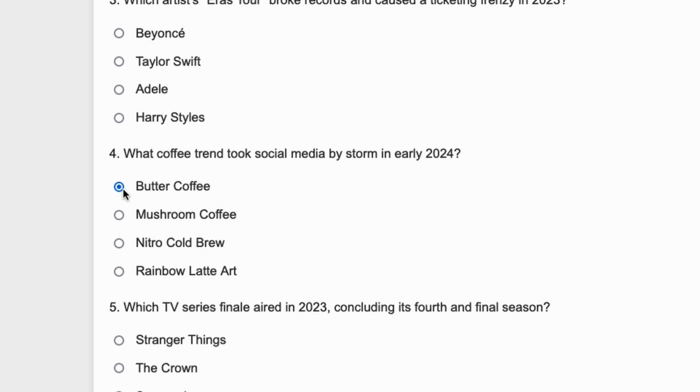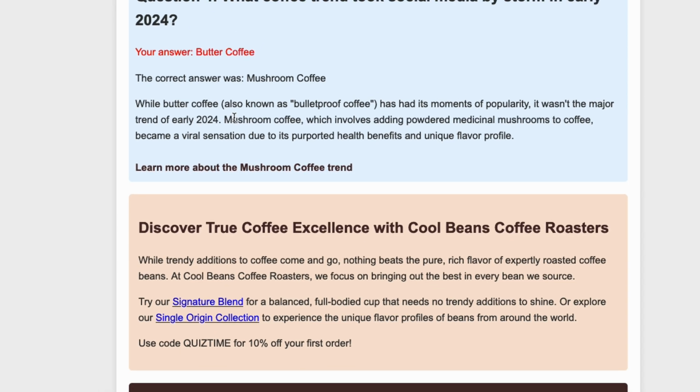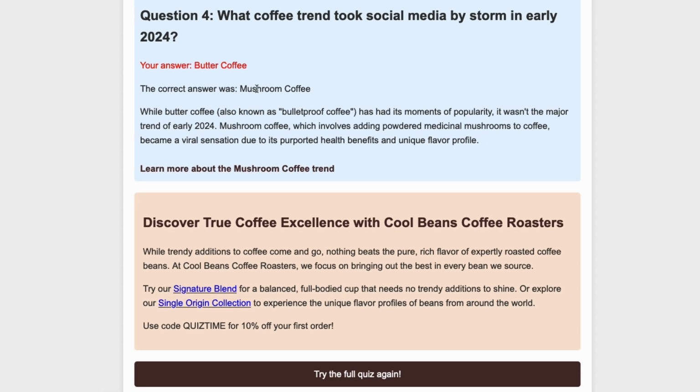I've been hearing a lot about people just putting butter in their coffee. Let's see if that's the answer. I was totally wrong. It was mushroom coffee, not butter coffee. I thought I heard about butter coffee long before that, so I should have known.